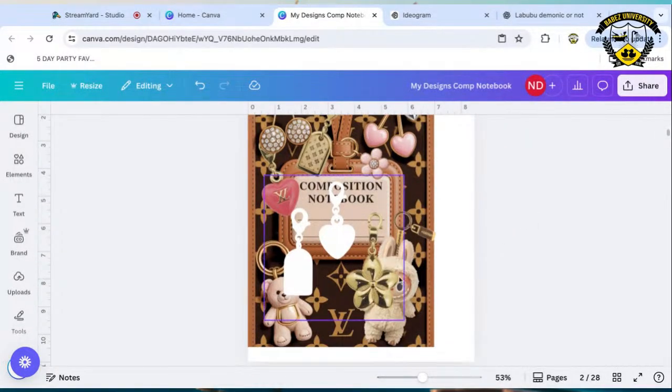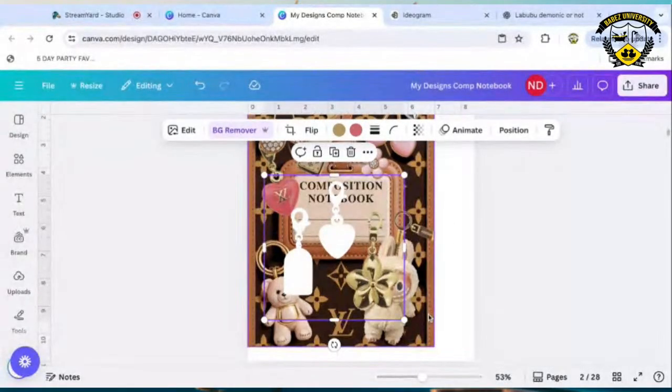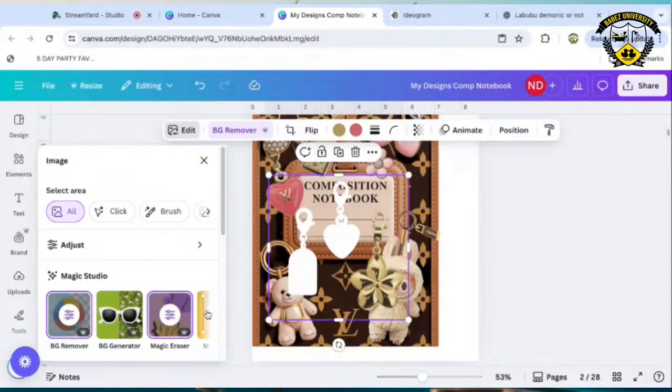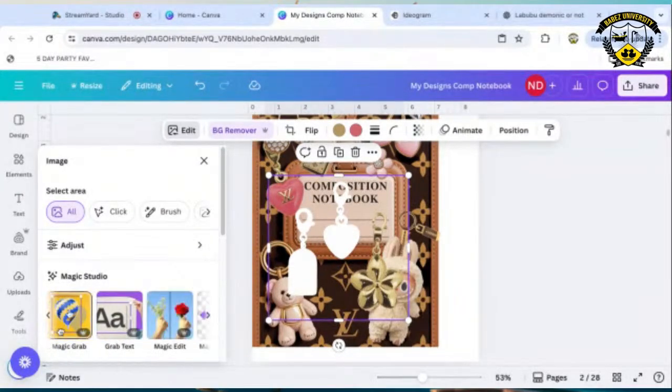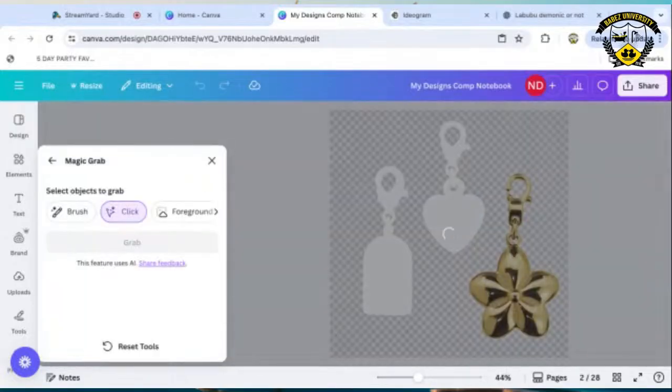And then the last one we're going to do, remember, we're going to take this and throw it away. Don't matter. We're going to magic grab that part. And then we can add that part in the middle. And now we have our cute, what do you call these bags? Junk bags when they put all the charms and stuff on it?